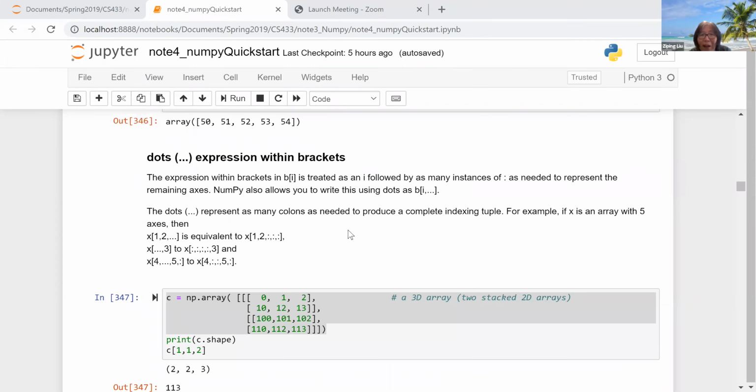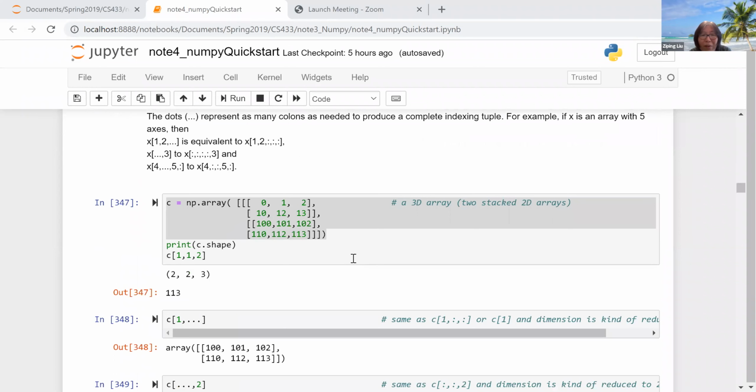And next, let's see the dot, okay? Previously we kind of saw dot. So over here, let's see. Be very, very careful here. You have 3 brackets, 3 level brackets. So this is not a 2D array anymore, okay? This is 3-dimensional, okay? So let's take a look first.